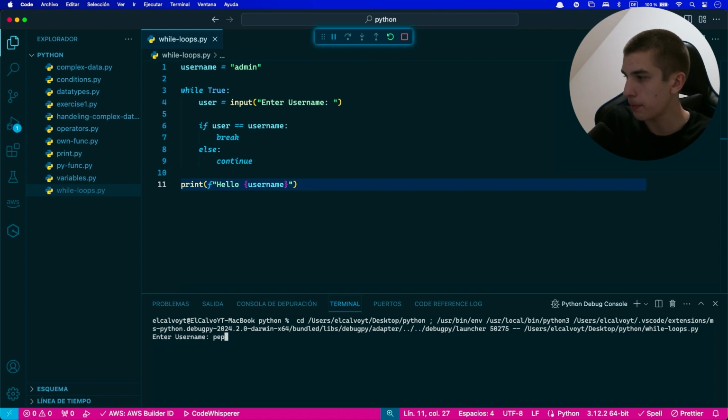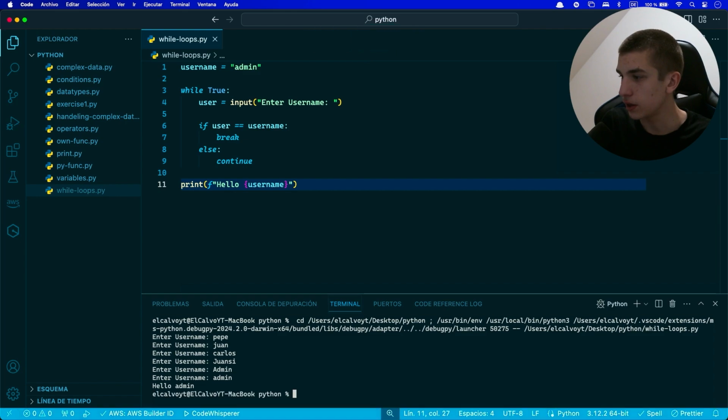So let's try this out. Enter username, Pepe. Enter username, 1. Enter username, Carlos. Enter username, 1C. Enter username, admin with a capital A. It's also wrong. Admin with all in lowercase. There you go. Hello admin. And the code gets stopped. It's that simple to handle while loops. They are pretty easy to understand and also a fundamental thing in Python scripts.